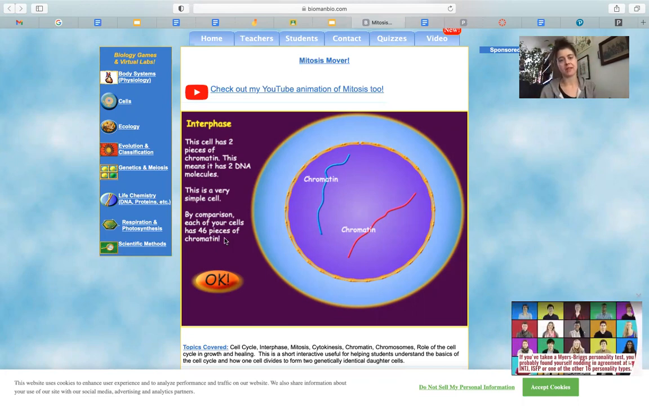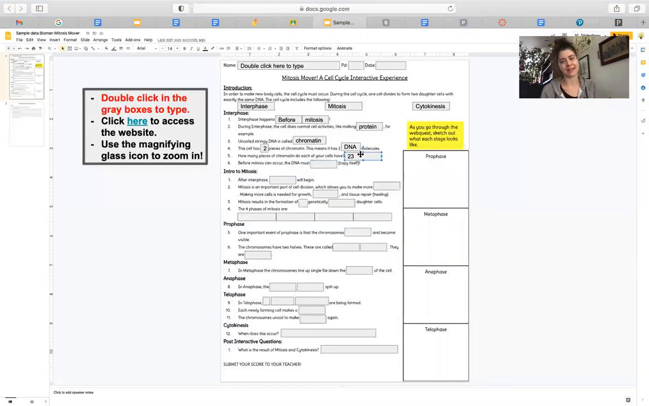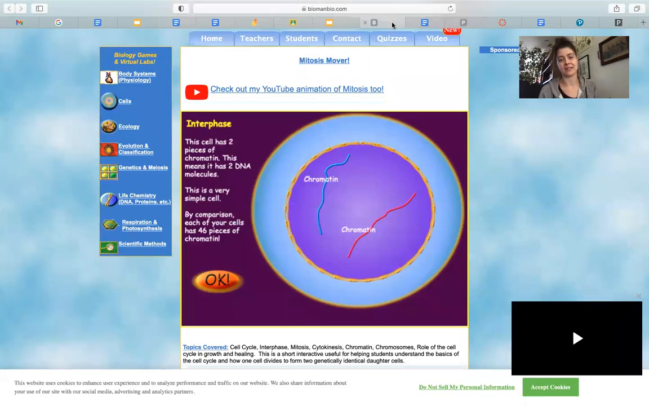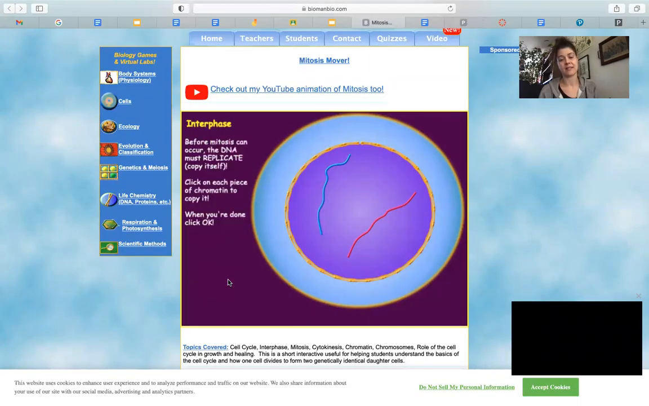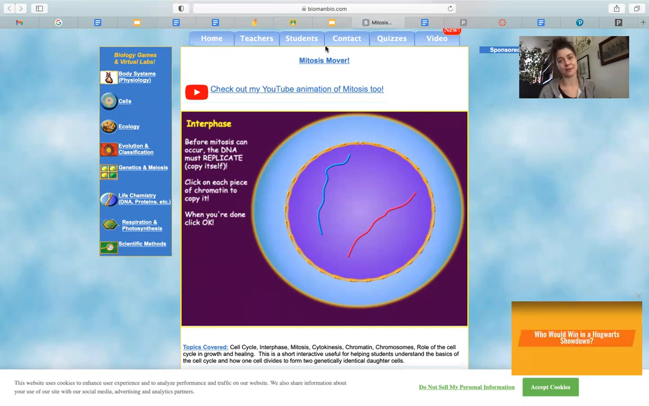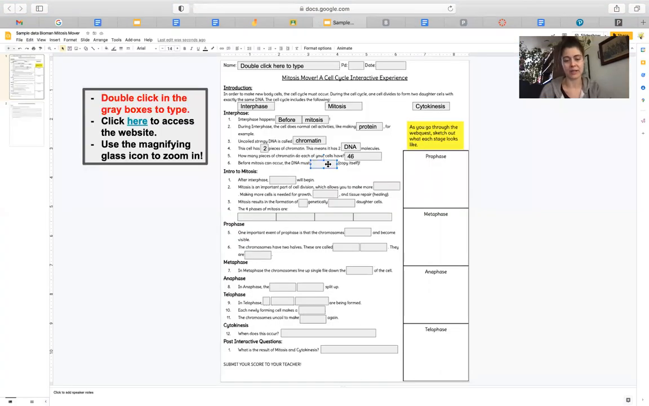Very simple cell. This one's calling us as having 46 pieces of chromatin. We have 23 chromosomes, which means we have 46 pieces of chromatin. And if that's what they're getting at with this, I will accept either. 46. And then now we're going to get to this. Before mitosis can proceed, the DNA must replicate itself. Replicate is the word we're looking for in this last slide.